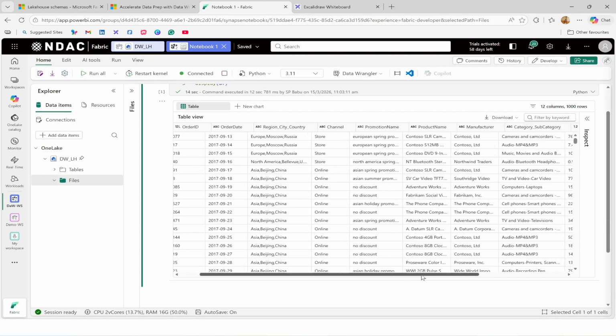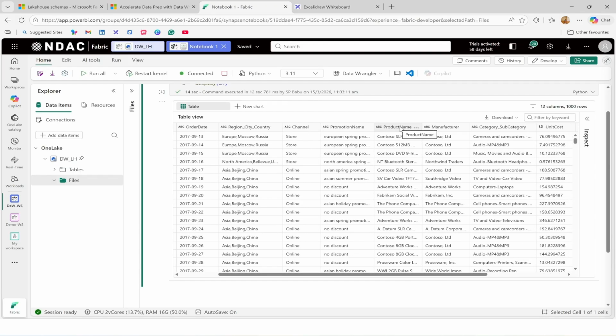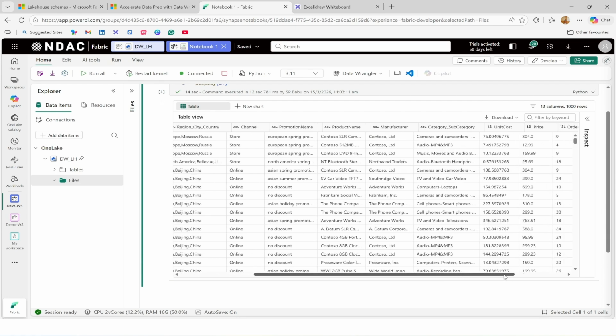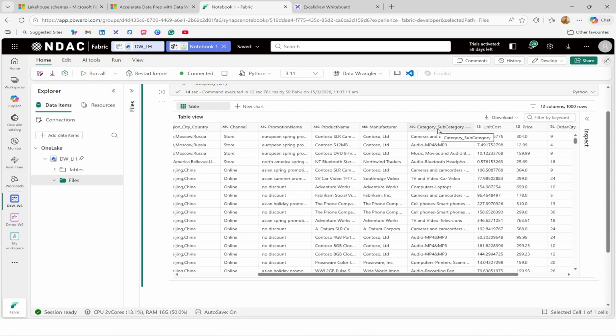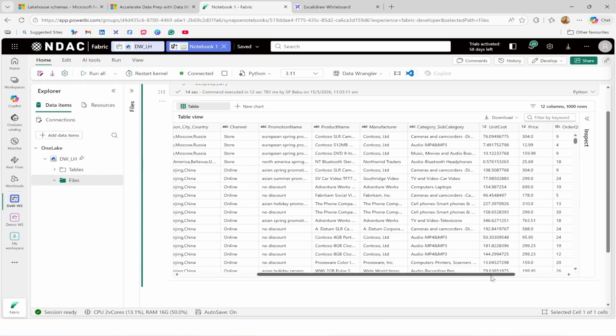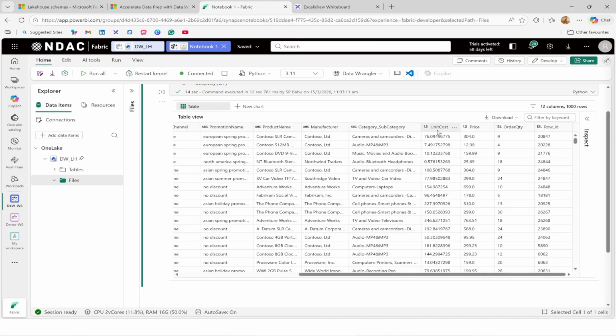Okay, fine. Let me scroll to this side. Channel, promotion name, product name, manufacturer. And there is one more data cleaning required. Category and subcategory are concatenated here with a hyphen. If I scroll further, unit cost, price, order quantity, row ID. Here we don't have sales and profit, so it means we need to create some calculated columns also.